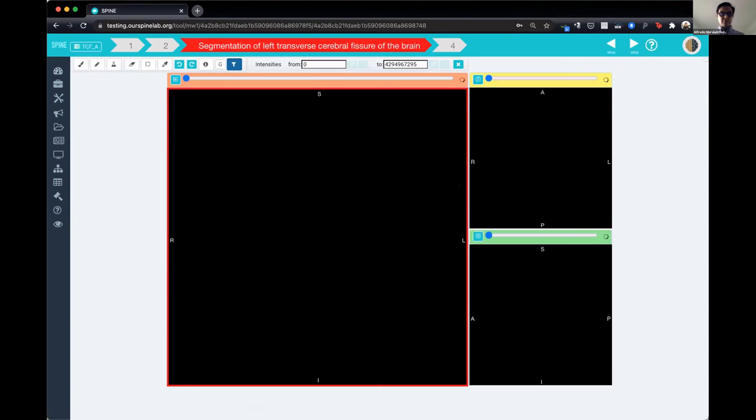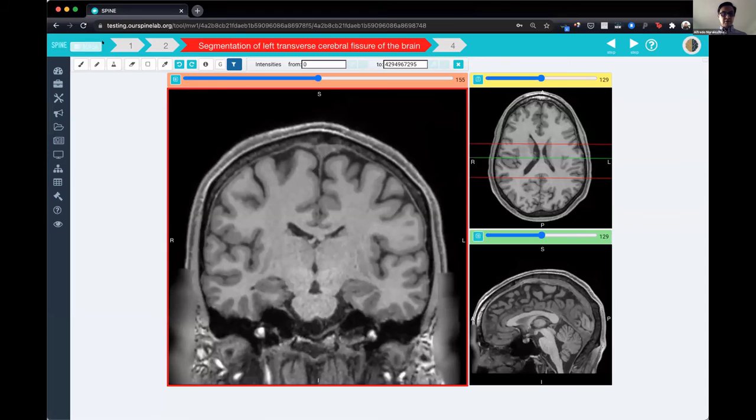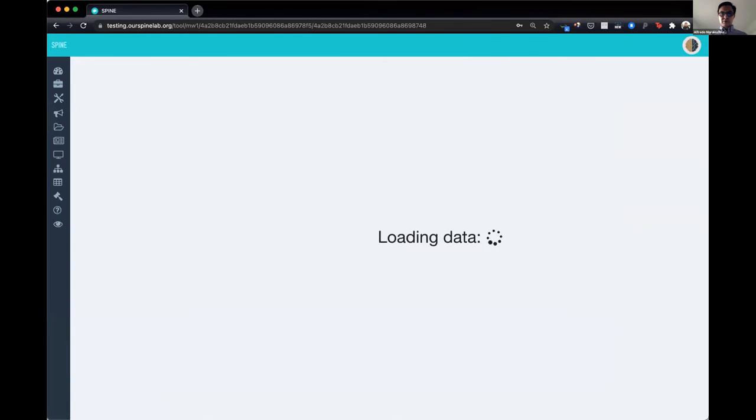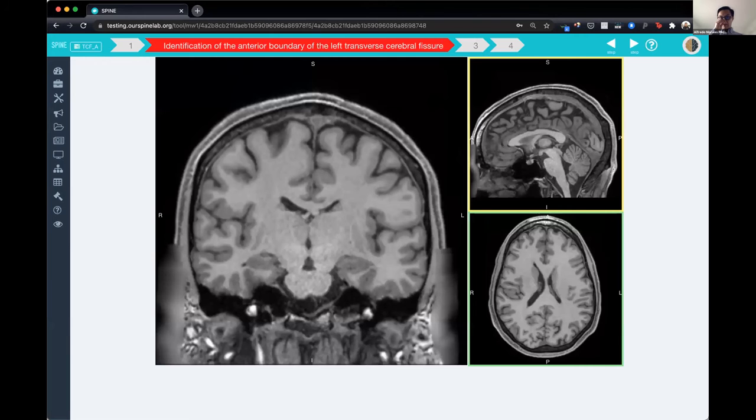So the system is going to go. Right now I'm in the third step, which is the segmentation of this structure. I'm going to wait a little bit for the image to load. But as you can see, we have 1, 2, 3, and 4 steps. And here I can monitor what cases I have to do. Let me go back just once and show you a little bit of the tools that are defined per step. Here I'm defining the anterior boundary of the transverse cerebral tissue.